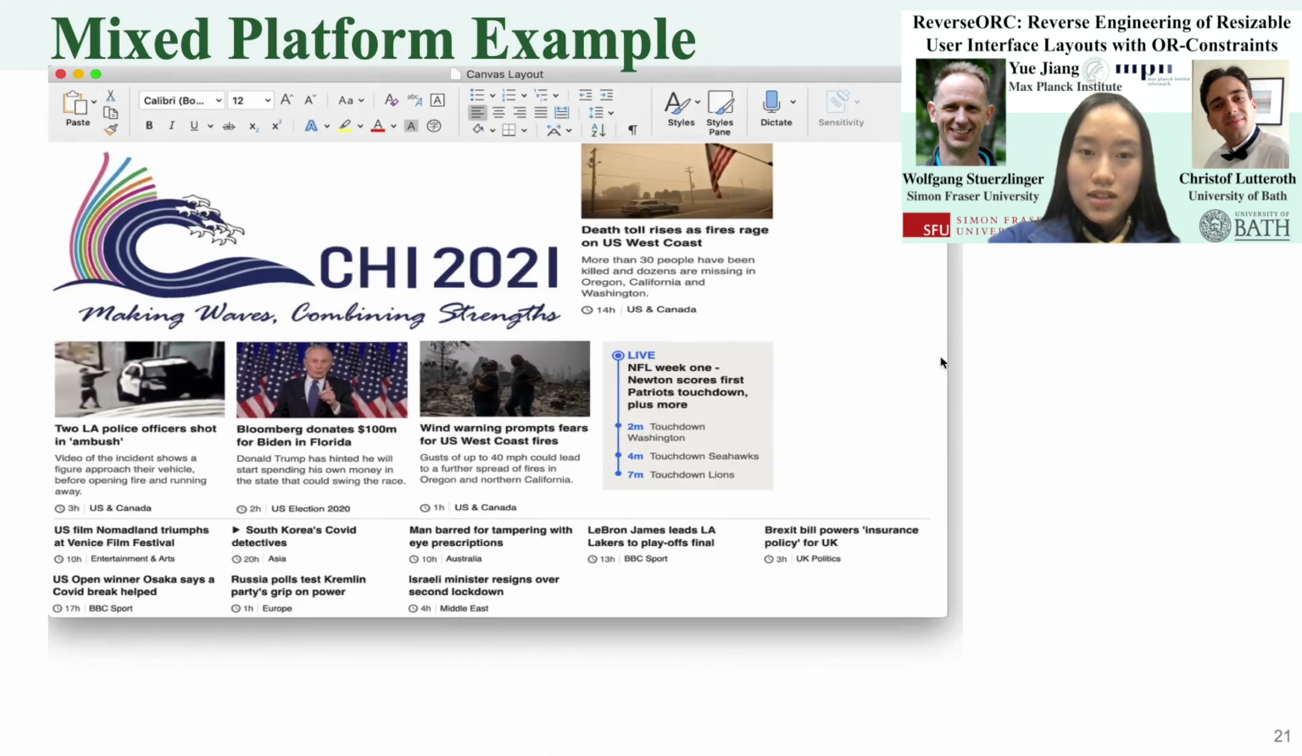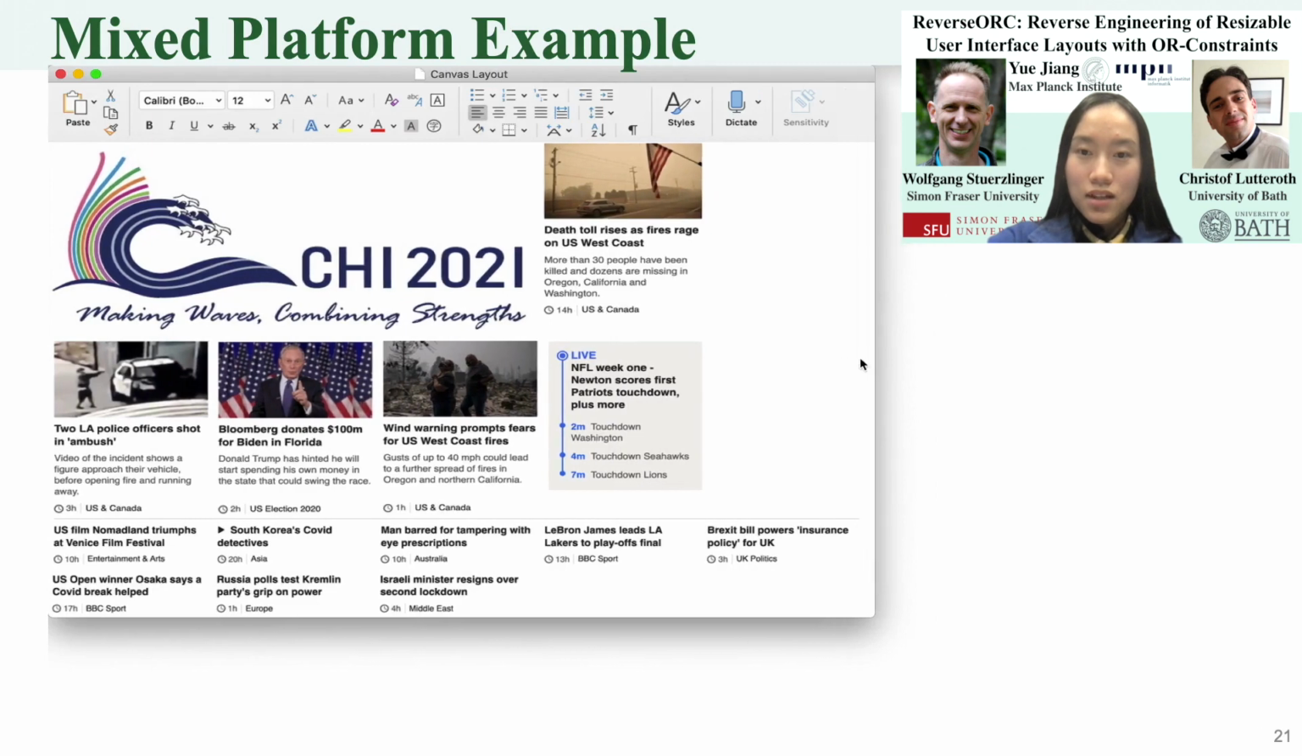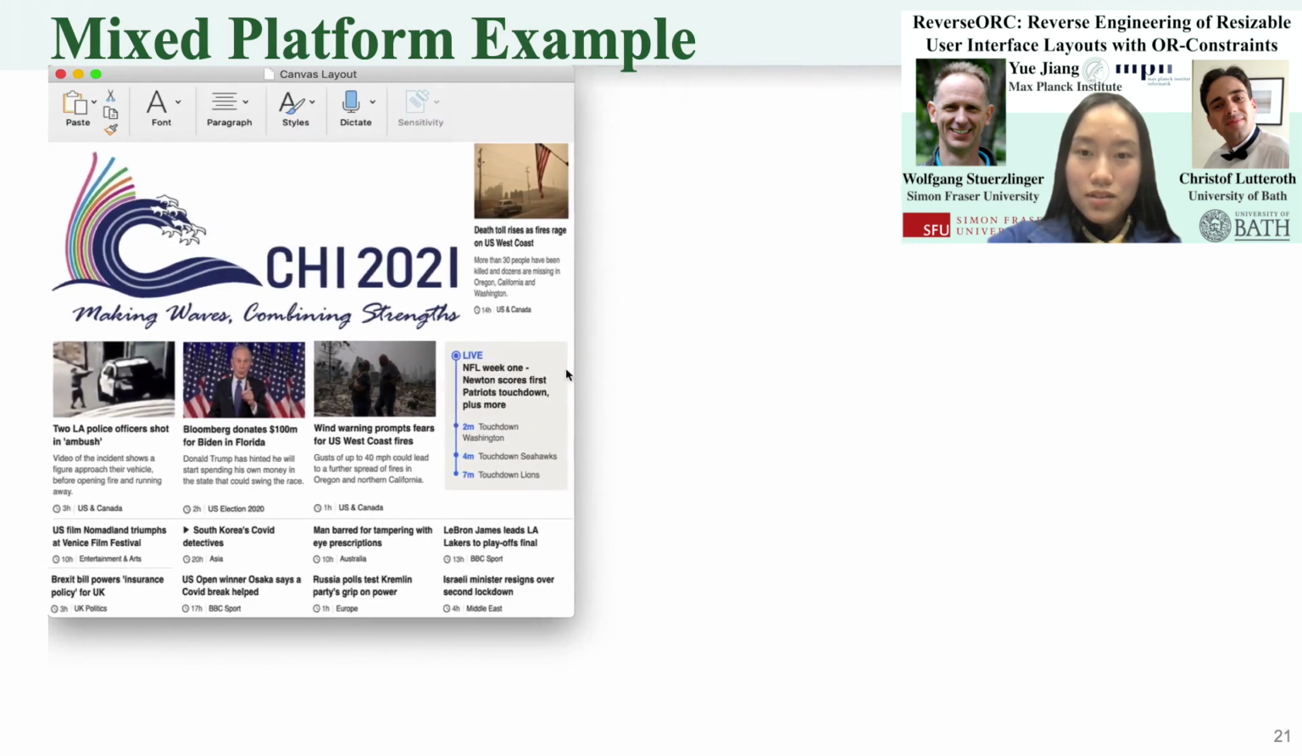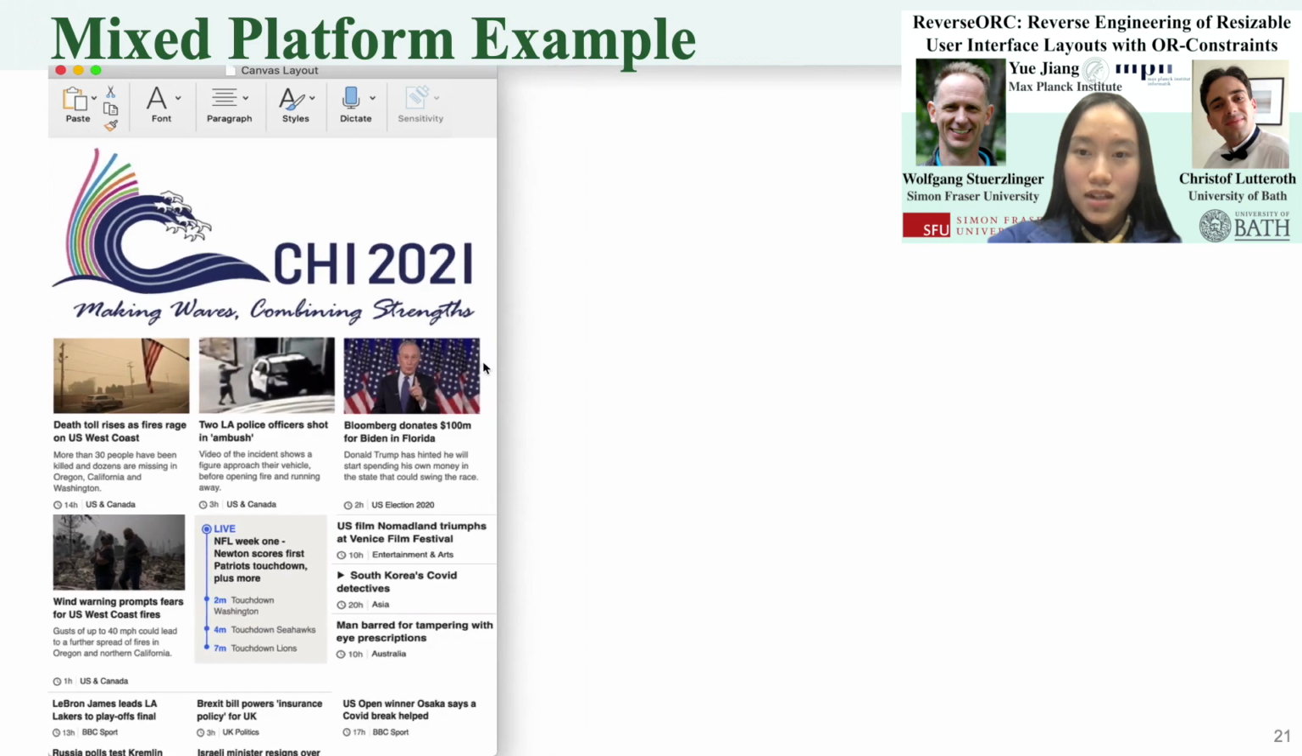As ReverseORC is platform and framework independent, a layout can be reused in other applications. ReverseORC achieves this by unifying different types of layouts using ORC layout as a common specification language. As shown here, it enables designers to combine GUIs and web-style layouts in a single interface.